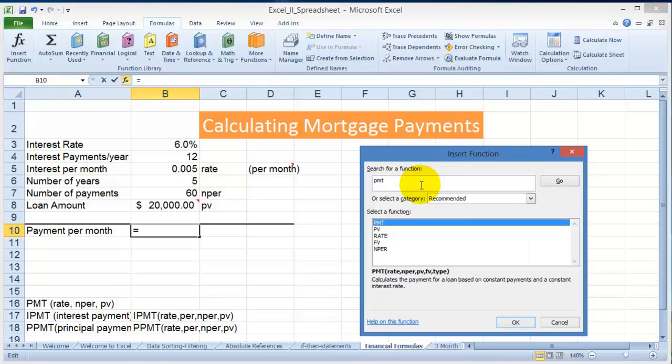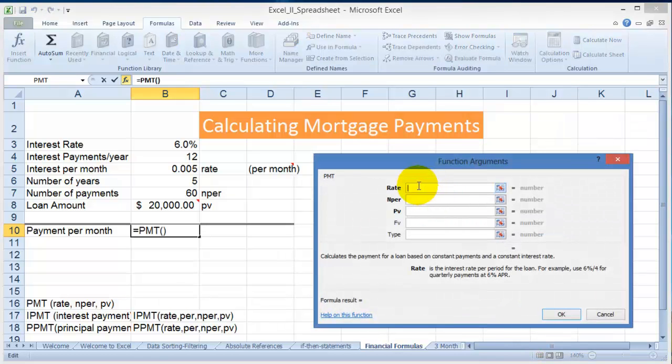So you kind of have to know what that is somehow. You have to search it and so on. So you click OK here, and you click on rate. Notice the rate is the monthly rate. So 6% divided by 12 here, it would be this rate per month. So the rate here will be B5.